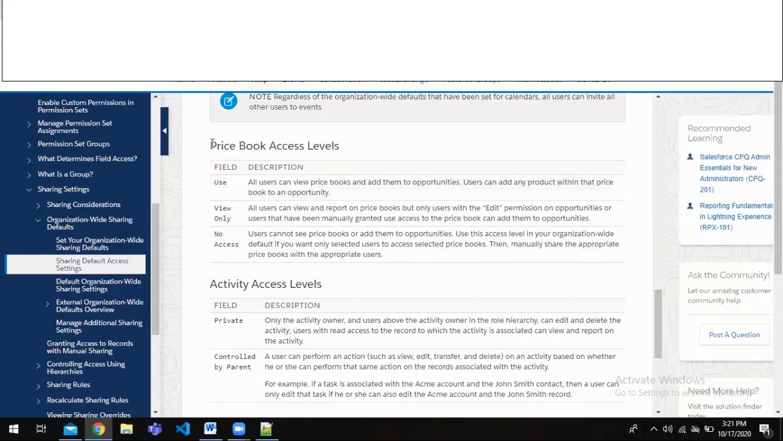Yeah, but if your application is having price book, then it is mandatory to configure the OWD with these values: use, view only, or no access. We will see this separately, since it is based on product, opportunity, and price book. If we understand the functionality of these three objects, then we'll be good with this OWD access.